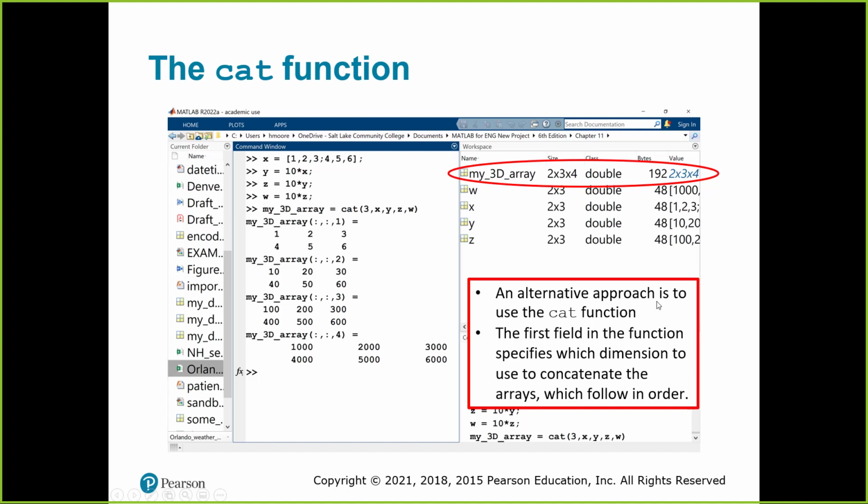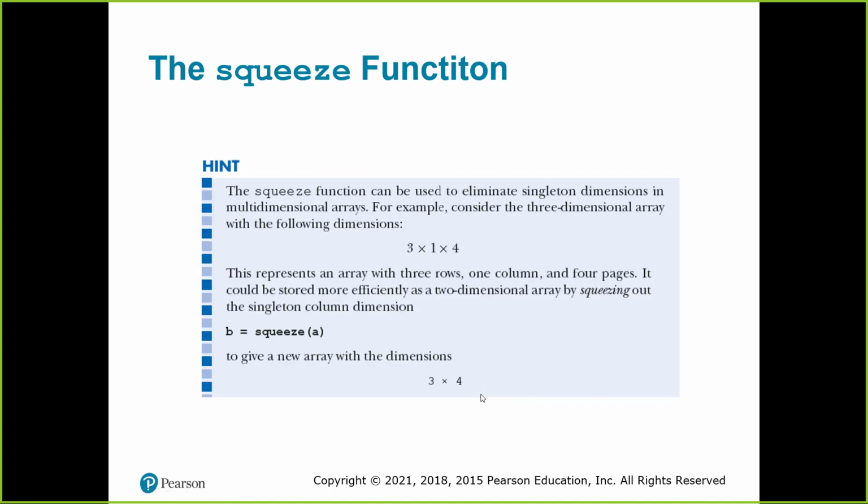An alternate approach is to use the cat function, which concatenates the arrays which follow in order. The squeeze function is for when you have a multidimensional array where one of the dimensions is just a single element. You can use squeeze to remove that and squeeze it down to a normal two-dimensional array.